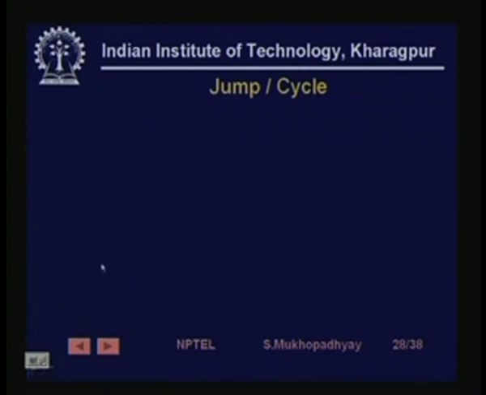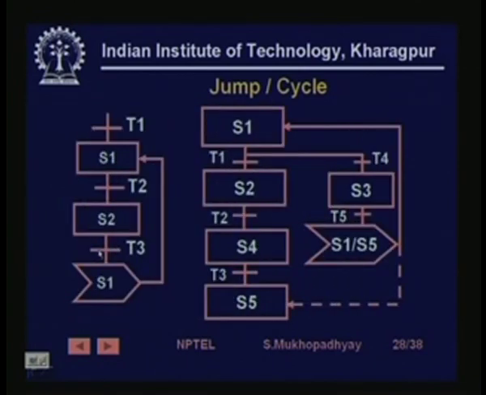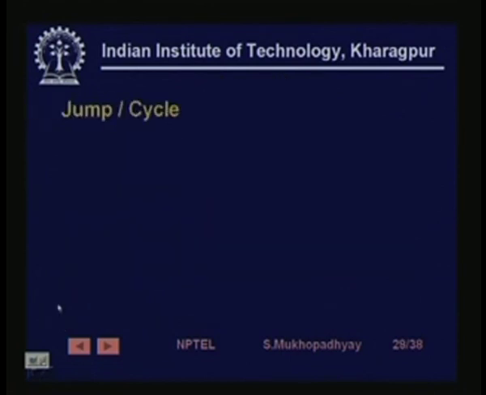Similarly, among program control statements, you can have jumps. For example, you have a jump where after S1, S2, after T3, it will go back to S1. Similarly, you can have a jump inside the loop. Here, you can either come to S5 or you can come to S1. So, basically, you can execute this kind of program control statements using SFCs.